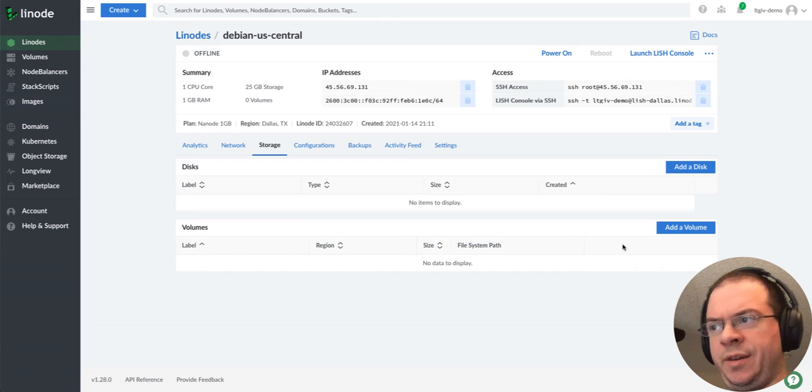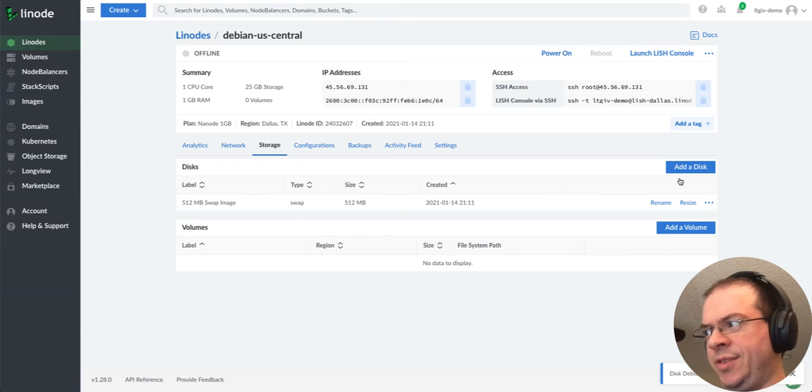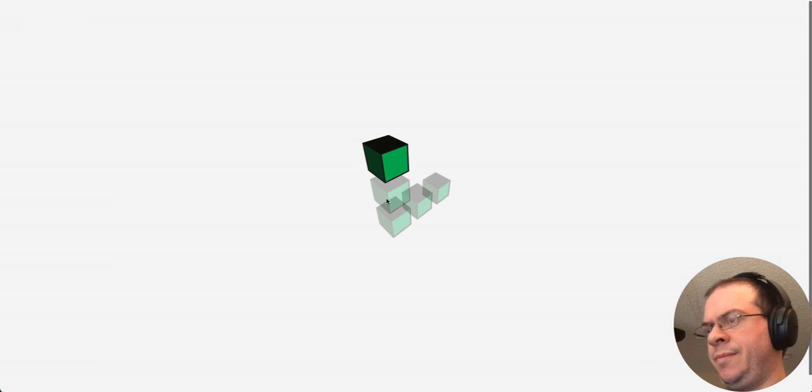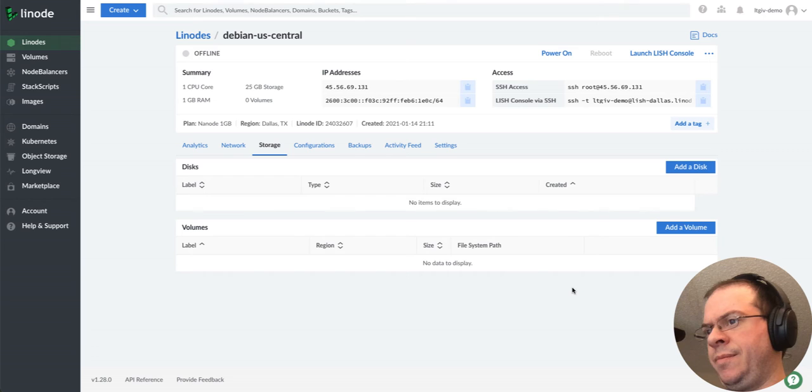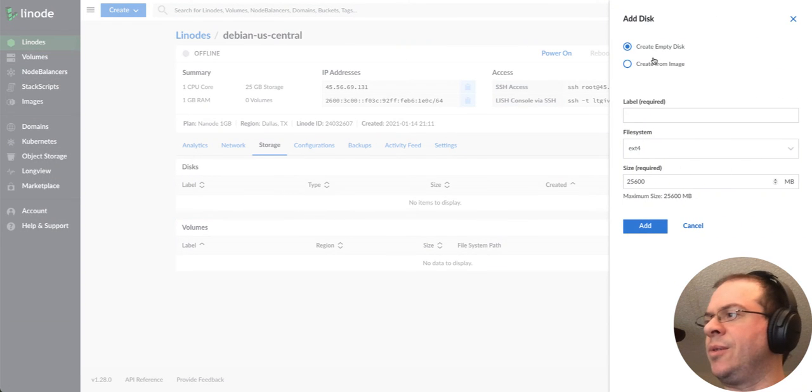Okay, so we have the machine fully wiped. So I will go create empty disk, call this installer. Let's select raw, set it at 1000 megabytes.